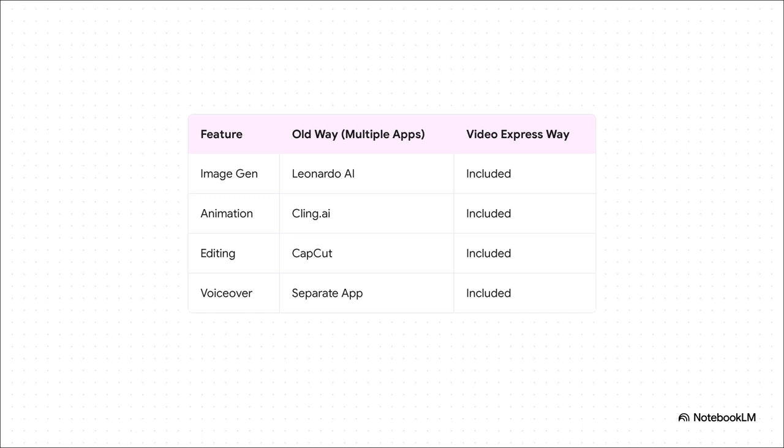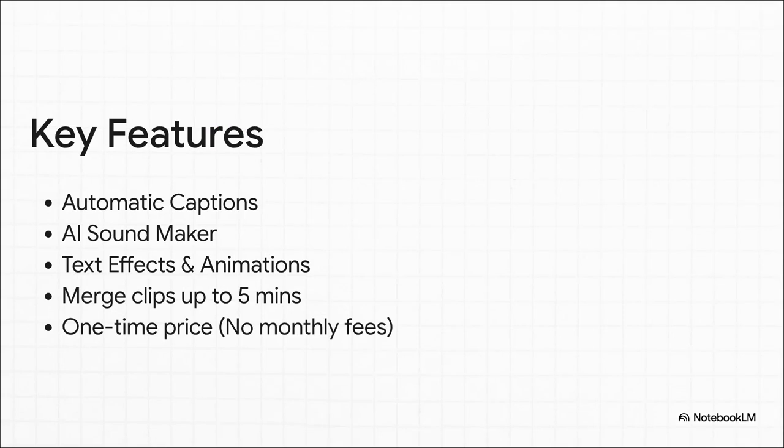I mean, the old way, a creator might have to juggle 3 or 4 different apps. You'd use one for pictures like Leonardo AI, another to animate them, and then a third like CapCut to edit it all together. Here, the idea is that all of that is built right in, which saves you time, money, and a ton of frustration. And the editor itself is loaded with some pretty powerful stuff too.